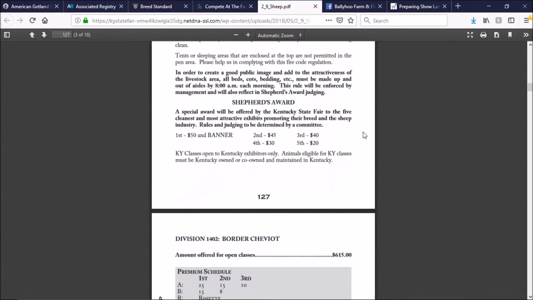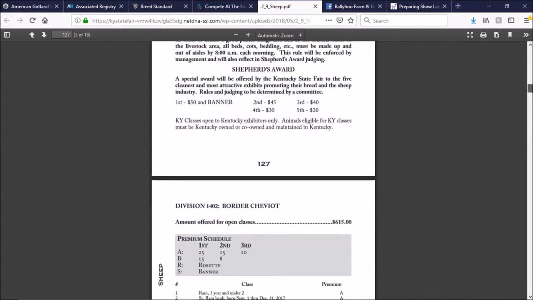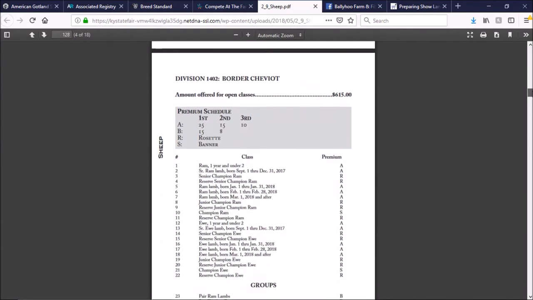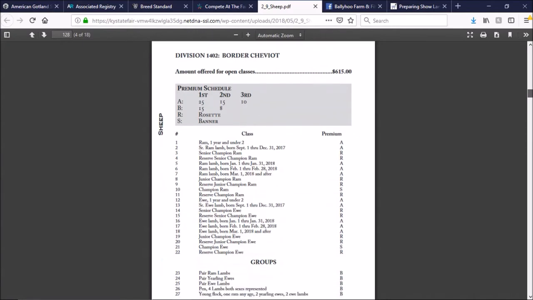All right, so when you look down here, let's look at the exhibit. This is the total amount in the purse. This says how much you're going to get. If you get first prize, you're going to get $25. Second prize is $15. Third prize is $10. Reserve champion gets a rosette, and I can't remember what that is. Anyway, you get a banner, grand champion.